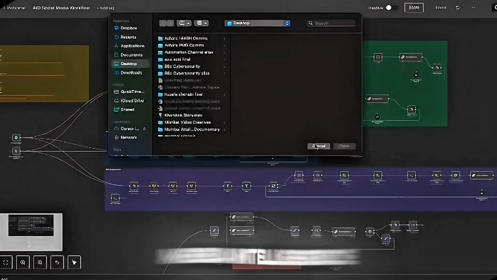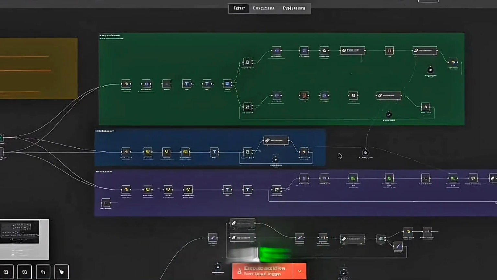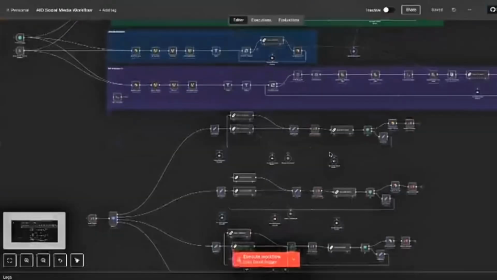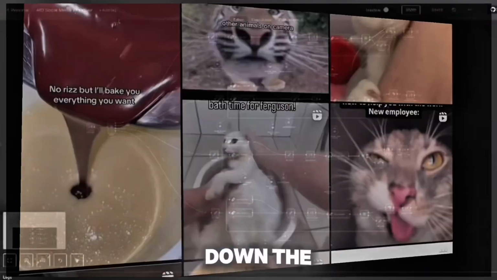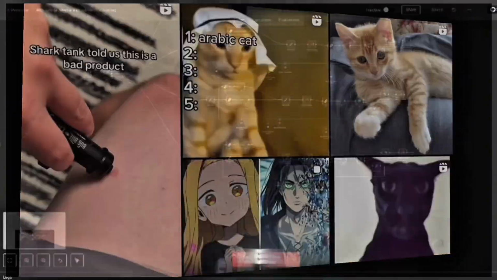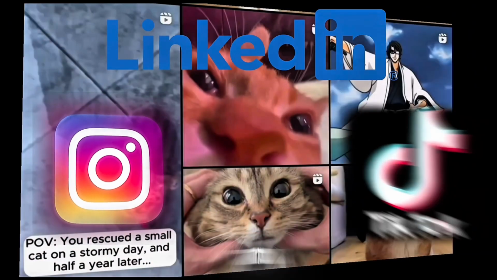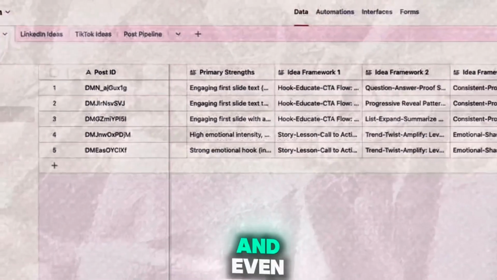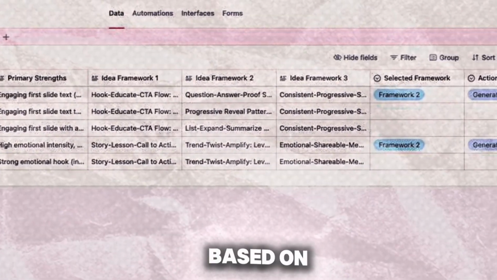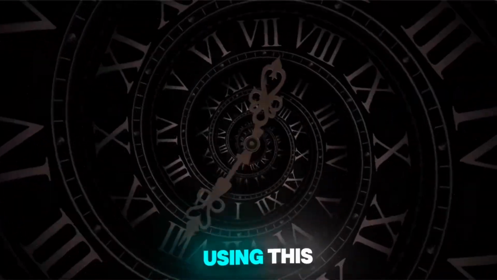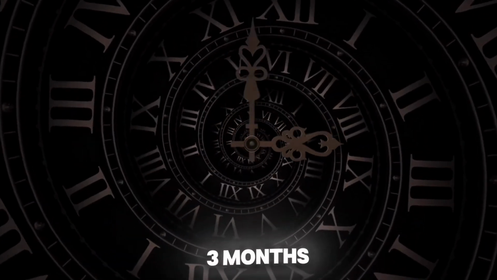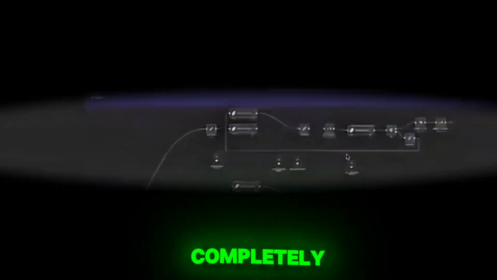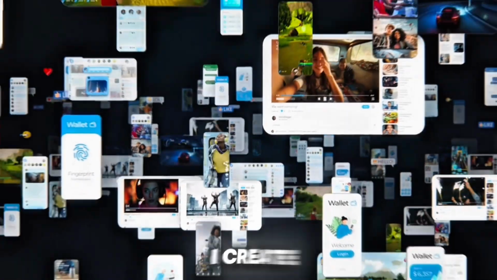Well, today, I'm going to show you how to build a social media intelligence dashboard that does all of this heavy lifting for you. This system automatically hunts down the top performing posts from the past week across LinkedIn, Instagram, and TikTok, analyzes exactly what made them successful, and even writes content scripts based on those insights. I've been using this exact system for the past 3 months, and it has completely transformed how I create content.